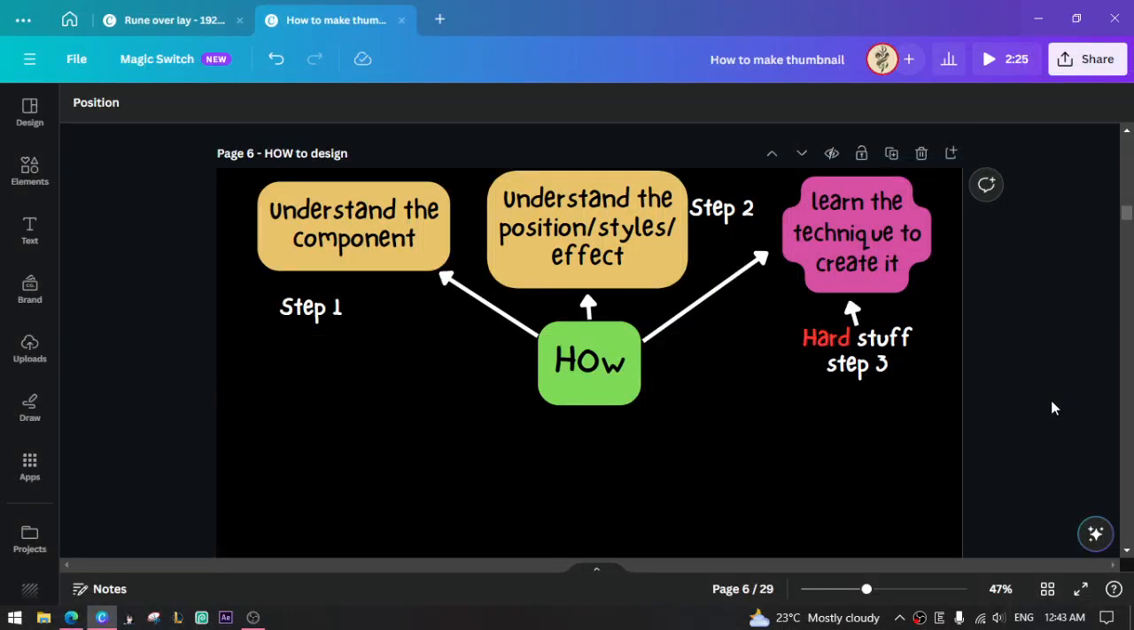Hi guys, so today I'm gonna show you how I make a thumbnail. There is a three-step process. The first one is to understand the components in the thumbnail. The second one is understanding the position, styles, and effects. And the last one, the hardest one, is to have the techniques to create it. Usually you can learn it on YouTube.